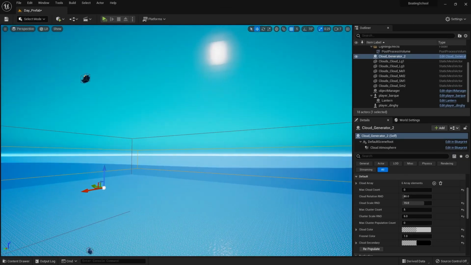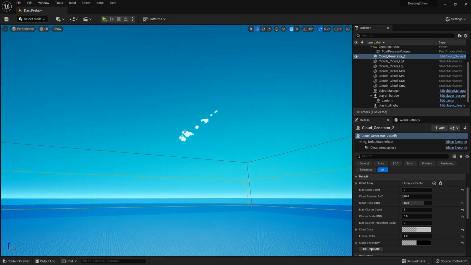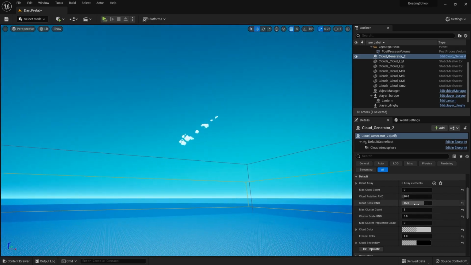And I just want to show you just on those things how much variety I can get right now. So for example, I could put the cloud scale down to 1 and I could do 10,000 clouds. No clusters at all. And we'll just see what that looks like.